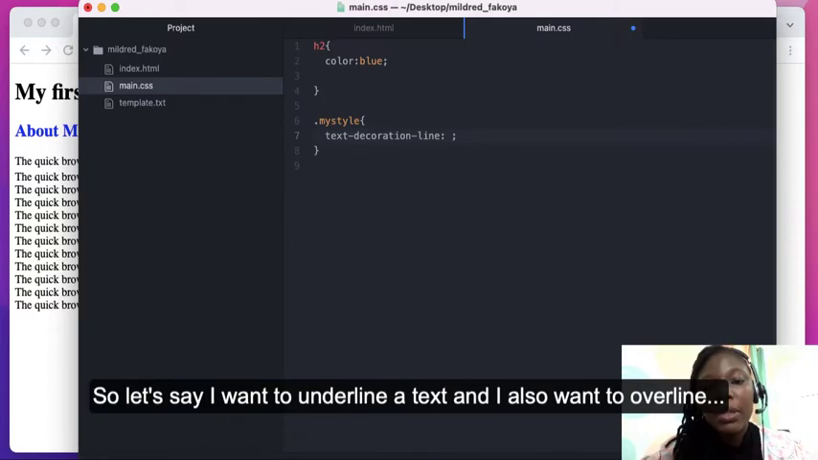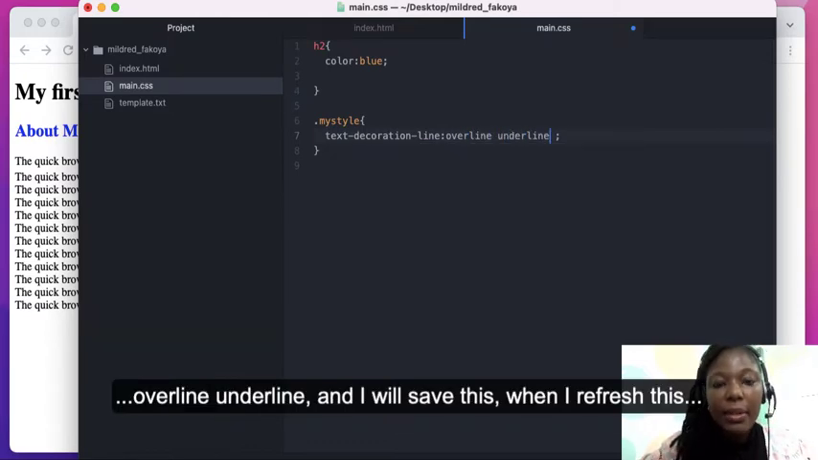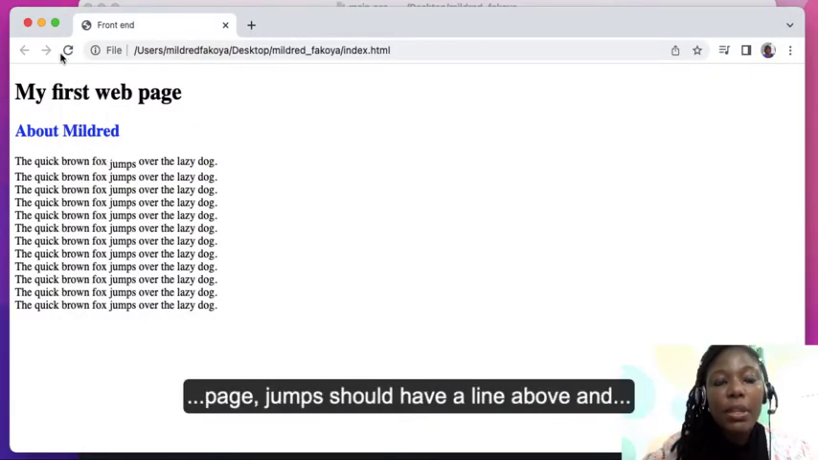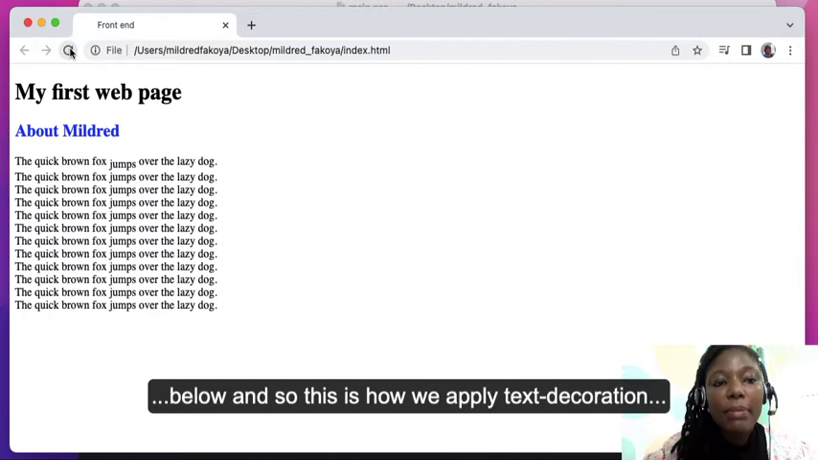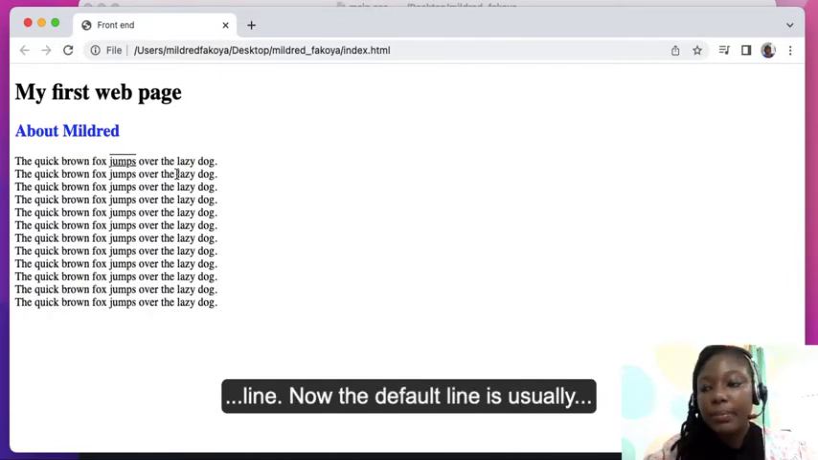So let's say I want to underline a text, and I also want to overline that text. So I'm going to use a value, overline underline, and I'll save this. When I refresh this page, it should have a line above and below. And so this is how we apply text decoration line.